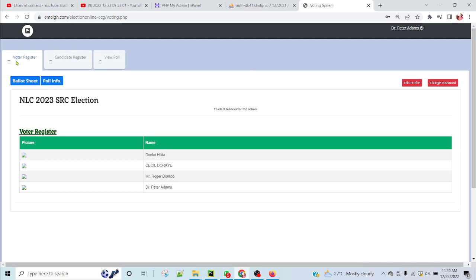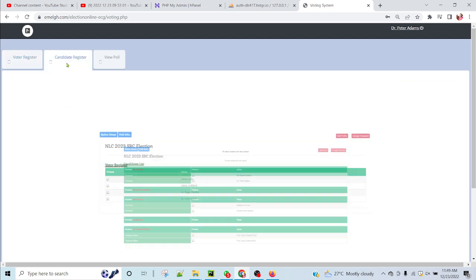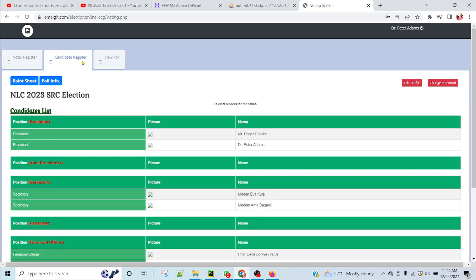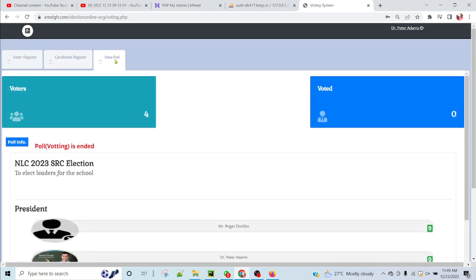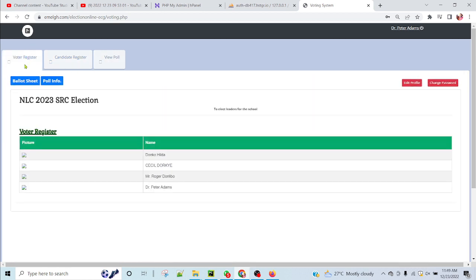Now tab 1 is voter register. You see the voter register. Tab 2 is candidate register. Then tab 3 is the poll information. So every voter will be able to see a list of all the voters. This is to make sure that the system is transparent.